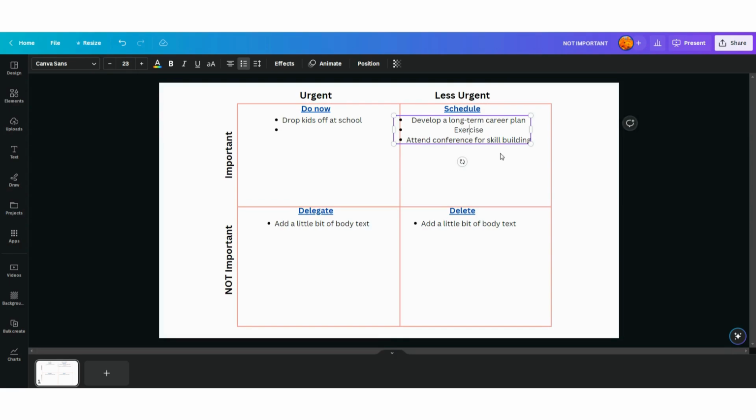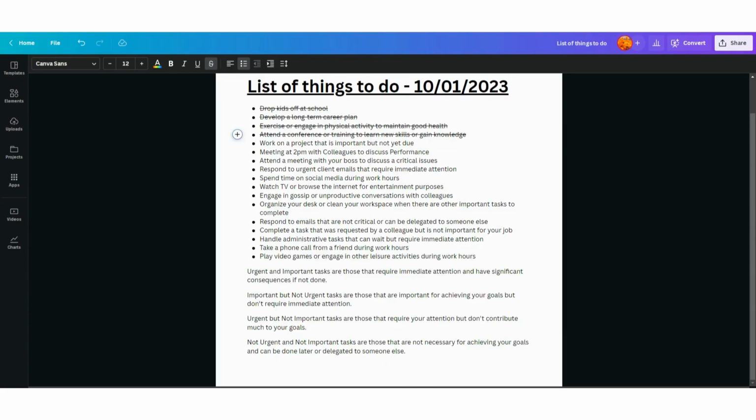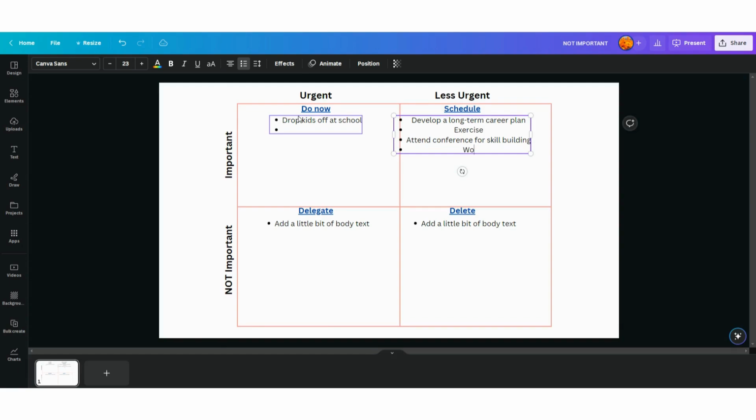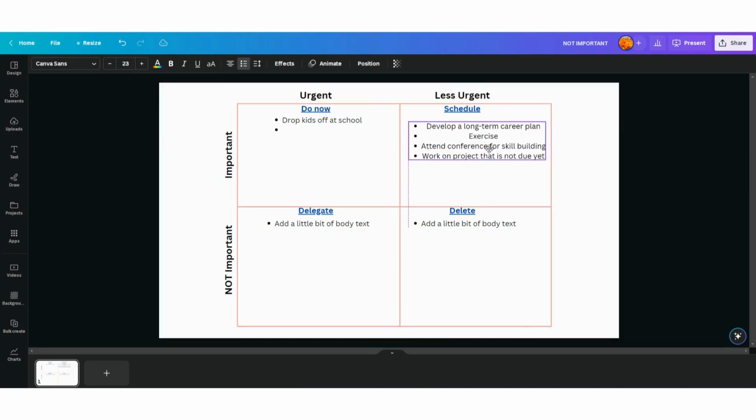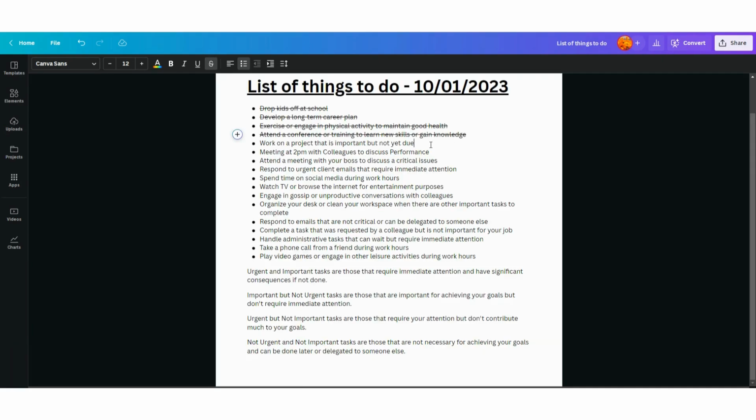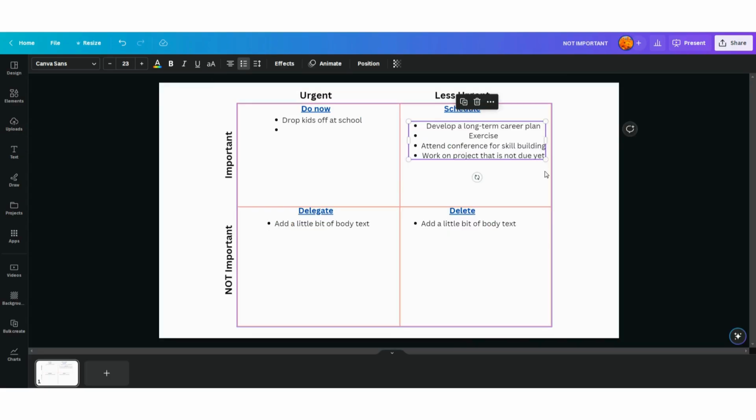We could definitely schedule that. So just grab this: work on project that is not due yet. We then move on to a meeting at 2 p.m. with colleagues to discuss performance. That is something very important for us, but we can't complete that now, so we're going to schedule that.